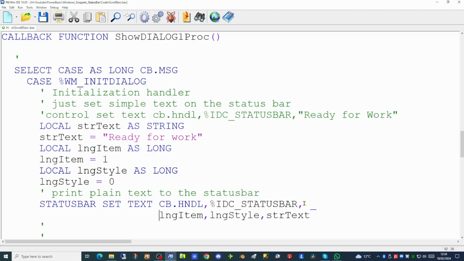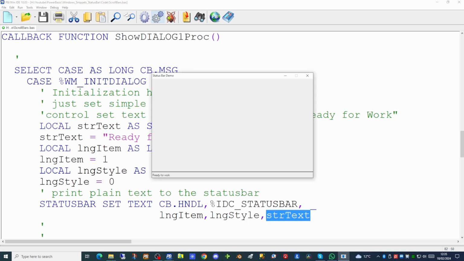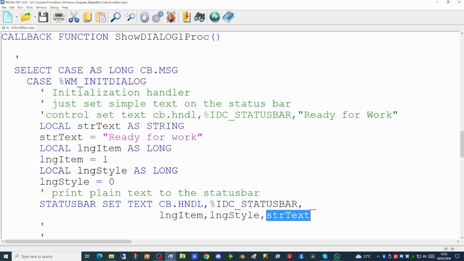And we can use the statusbar set text command to populate our status bar. It takes a number of parameters. The first two are the obvious ones, the handle of the dialog and the handle of the control we wish to set the text on. The next three parameters are the item number, the style and the actual text. If we run that code now, we will see it does exactly what the control set text command did. It puts the words ready for work in the status bar. However, the status bar can do more.